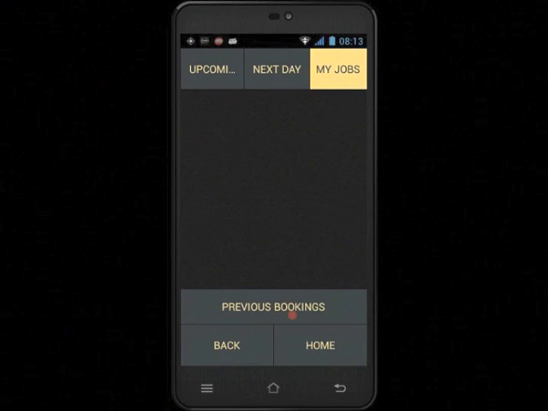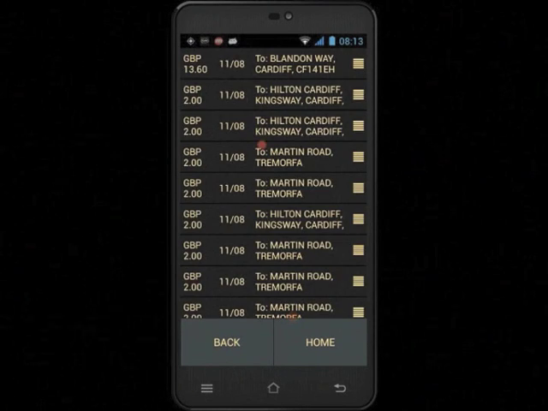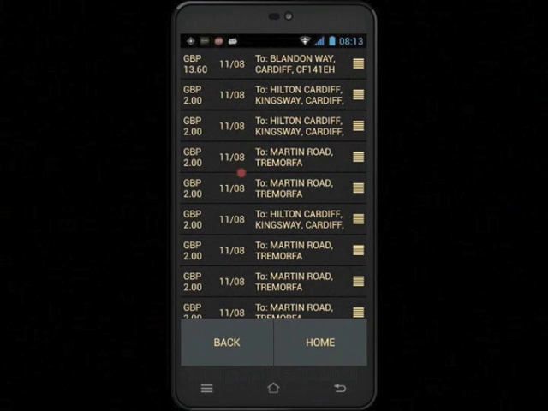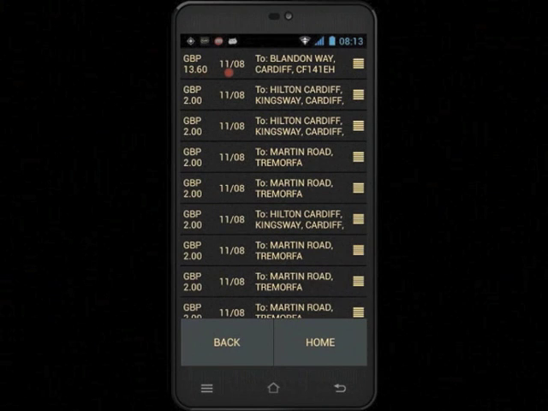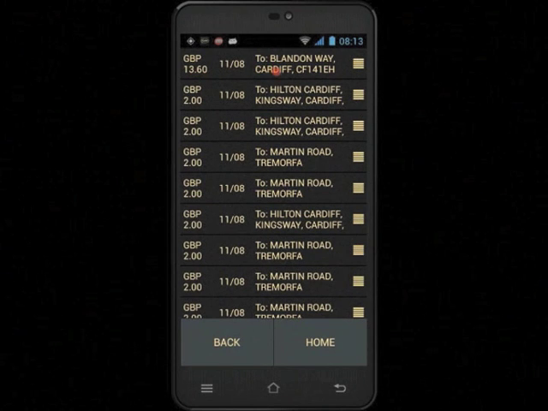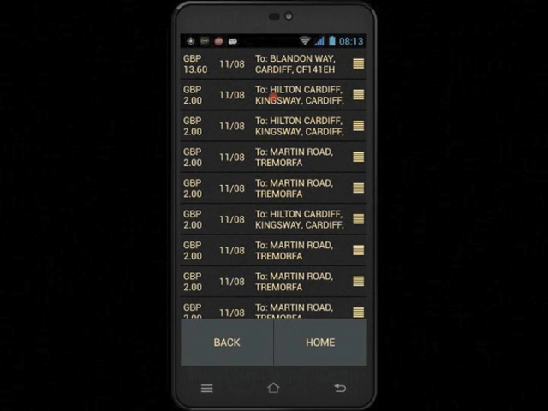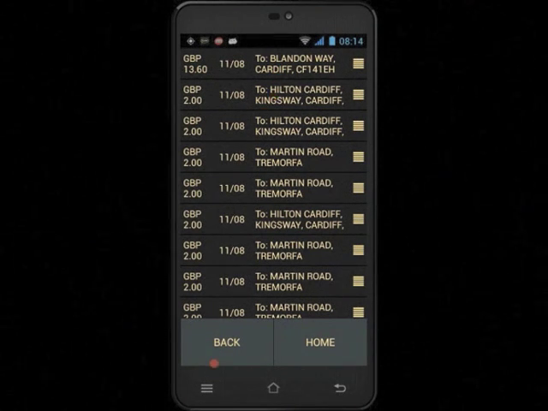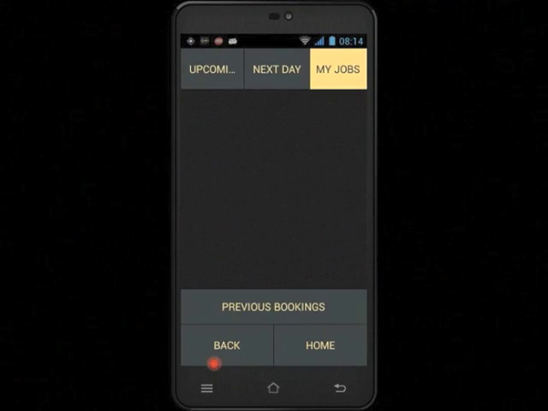If I touch My Jobs and Previous Bookings, I can see all of my jobs that I've taken throughout the day. This will include the fare, when I took the job, and where I took the passenger to. Press Back to go back a page, or Home to go back to the home page.